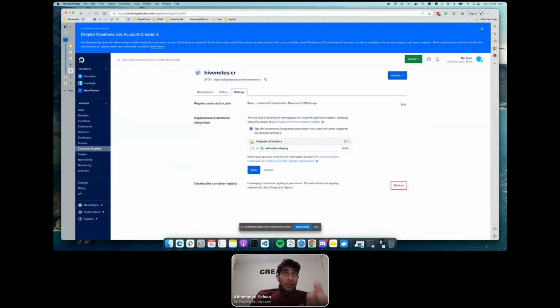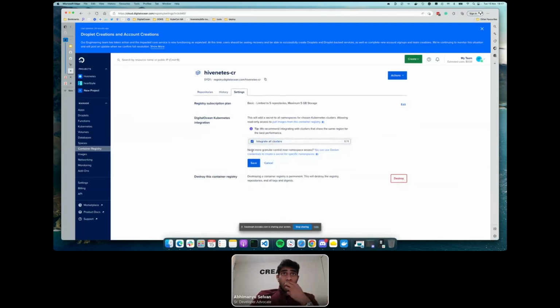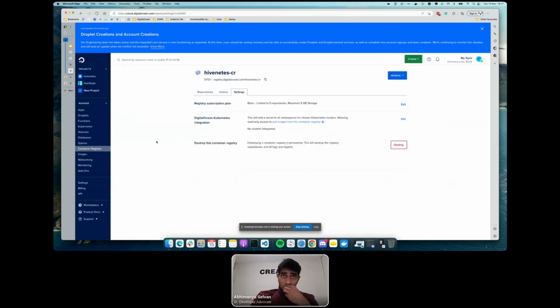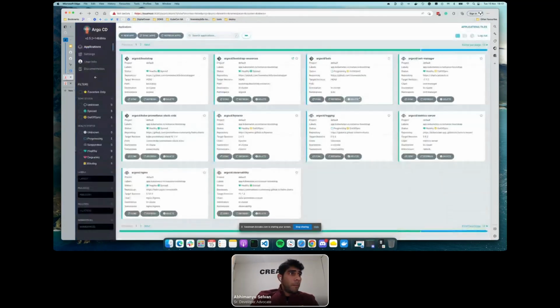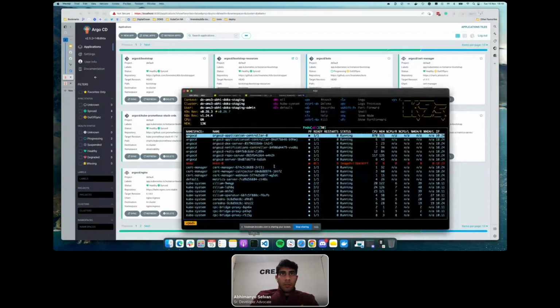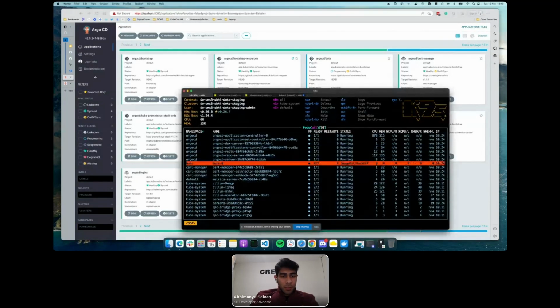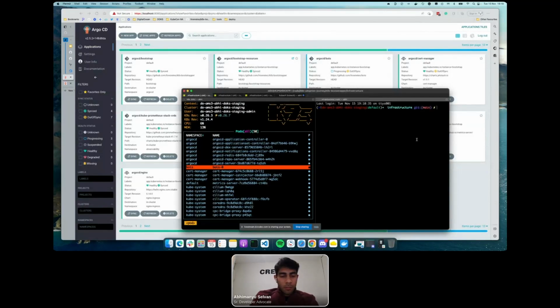We could simply go here in the settings and say integrate it into this particular cluster, and save it. And then now let's restart. Let's see if that happens. Let's go ahead here. Delete it. Oops.